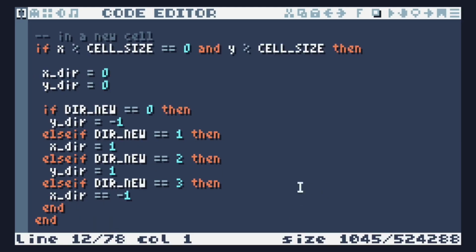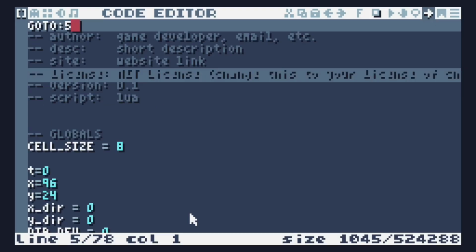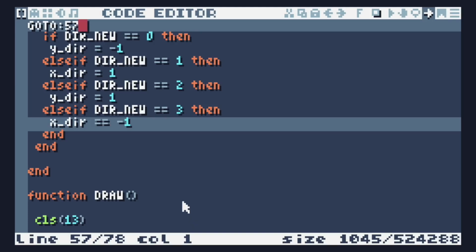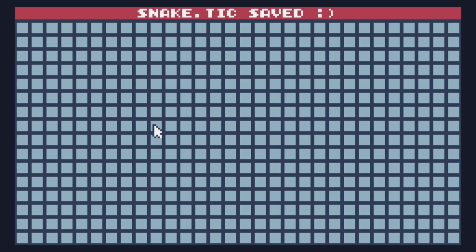Okay, this looks good. Let's run it. Uh-oh. Line 56, syntax error near double equals. Line 56, go to 57. You can't assign with a double equals. Double equals means we're comparing two values. One equals means we're setting a value. There we go.